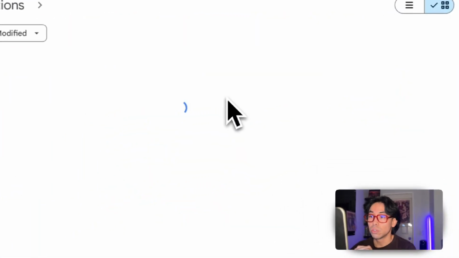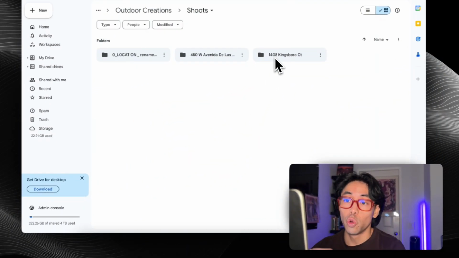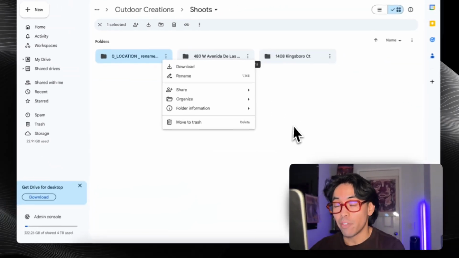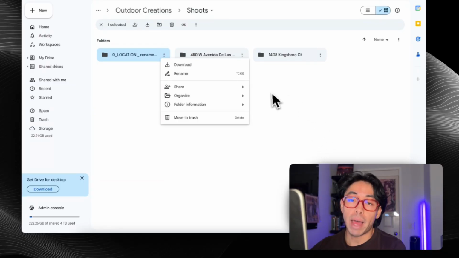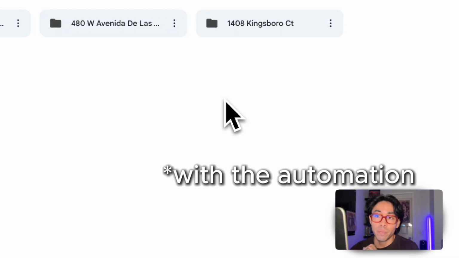So inside the shoots, every time we get a new project or a new address, I would have to do the same thing. I'd have to download the folder, and then I'd have to open the zip file and then put the folder back into Google Drive, renaming the folder with the proper address. Well, this way I don't have to do any of that anymore.